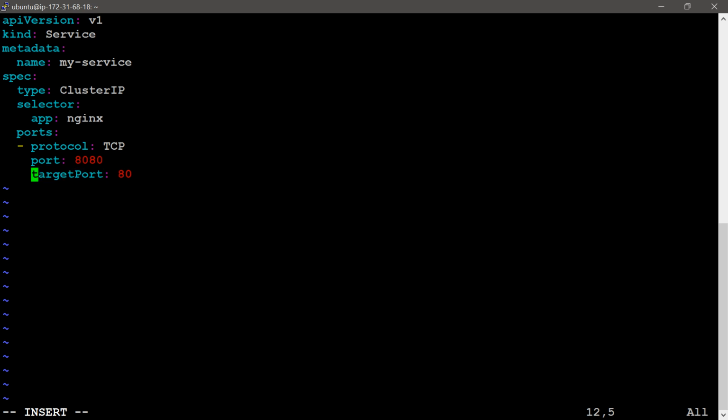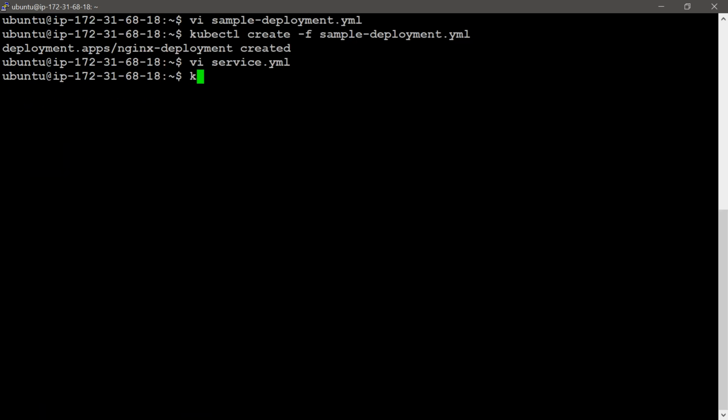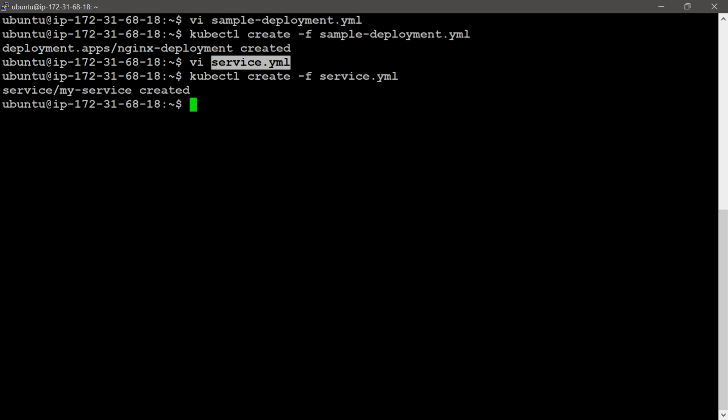Now I am going to save this file. Then I will create a service. kubectl create -f, then I will give service.yaml. Service was created. Here I created two descriptors, one for deployment and one for service.